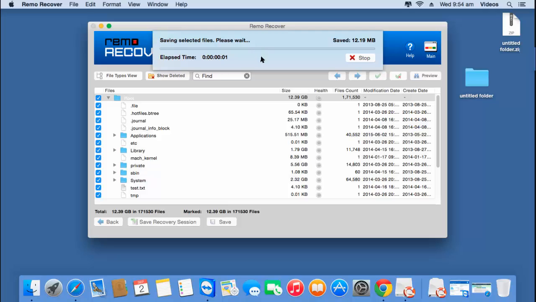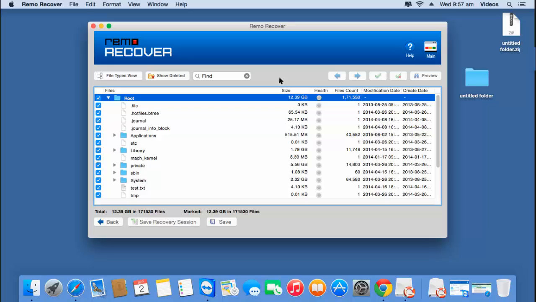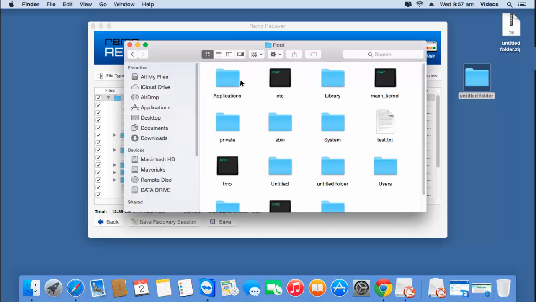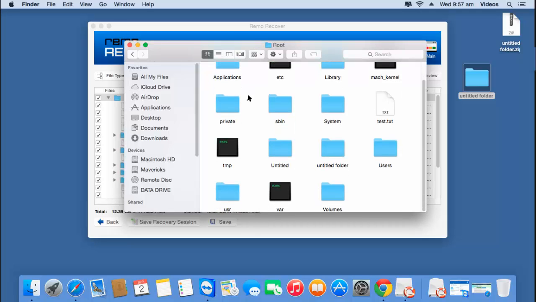Well, as you can see here, the software now begins to save back all the recovered data to this folder. I'll wait for the saving process to complete, after which I'll go back to this target folder and check if the saving process was successful. Okay, now since the saving process is completed, I'll go back to the target folder to check if the saving process was successful. So here we can see that all the files have been successfully saved to this folder.